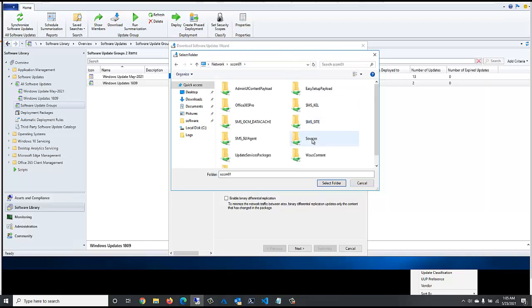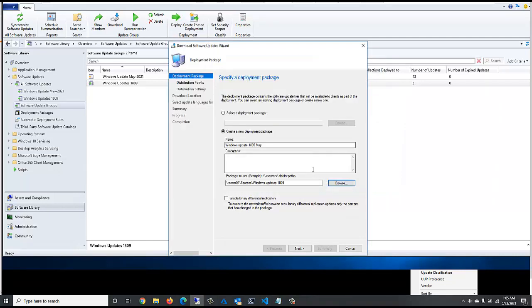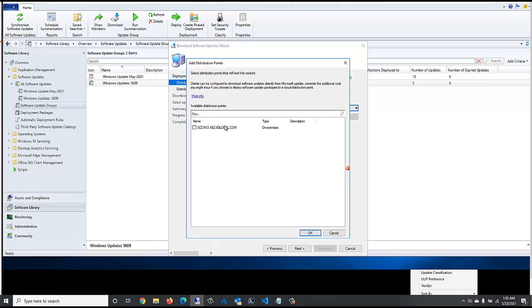I'm going to put this in a source folder. Let me create a new folder here and call this Windows Update 1809, and then select that folder. Here we're going to click next. We're also going to give a distribution point. Where should this update be distributed to? I only have one distribution point, so I'm going to select that and click OK.